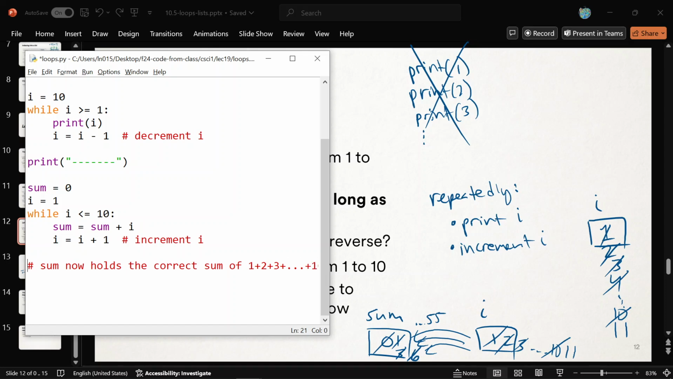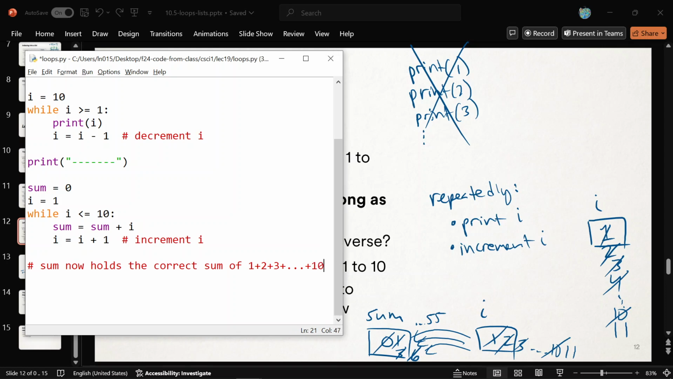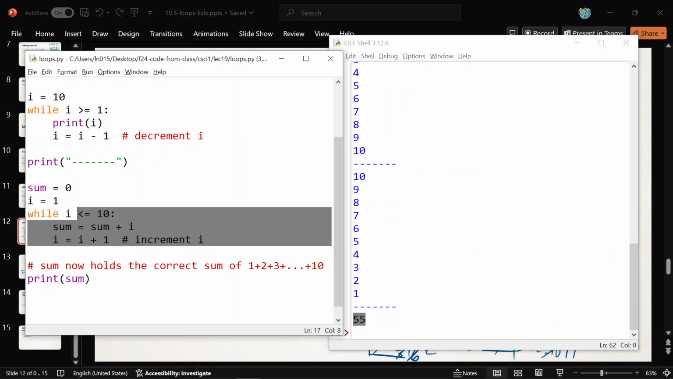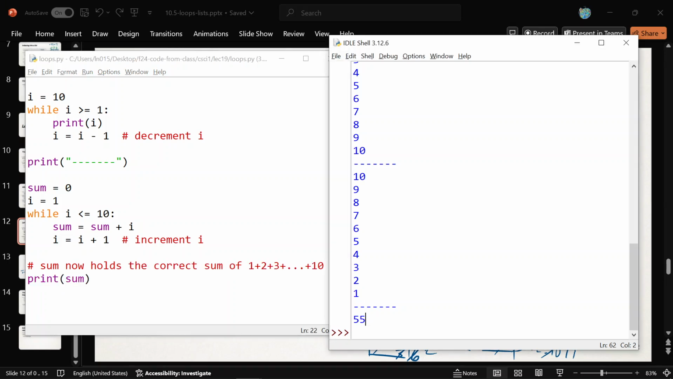Okay, that's what's going to happen. And let us confirm that by printing it out. So I print the sum variable. So it did all the work itself. It didn't print anything in the loop. It was just building up an answer. And then we can print out that built up answer, 55.